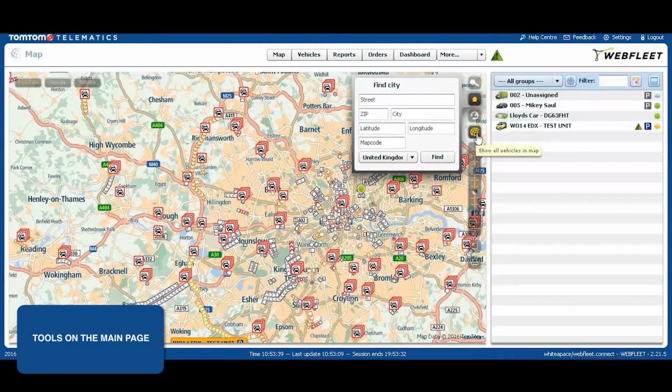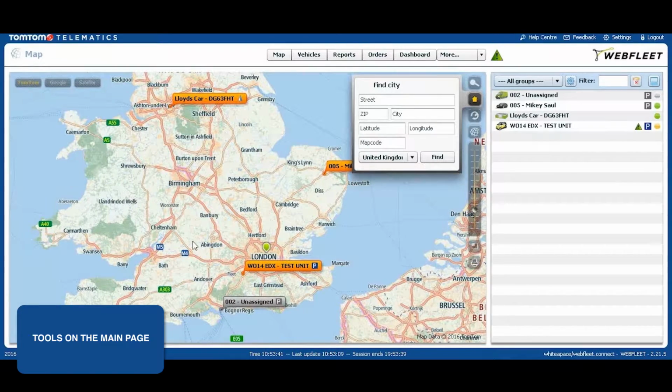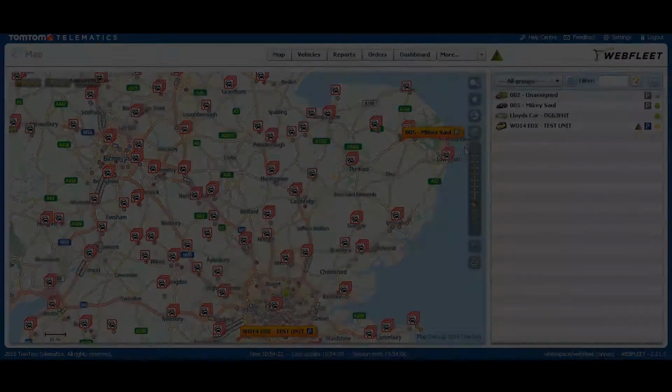We then have the option to show all the vehicles on the map. And finally, we have this zoom that we used earlier.